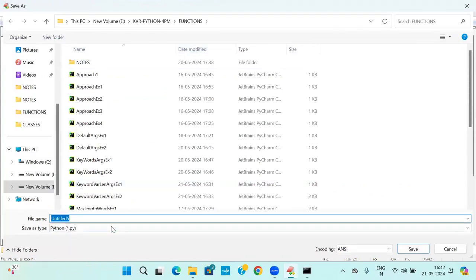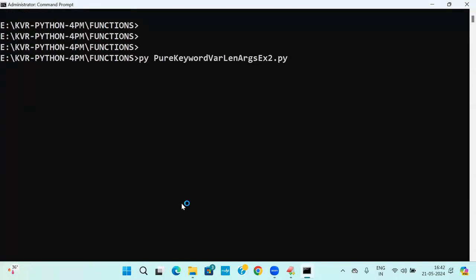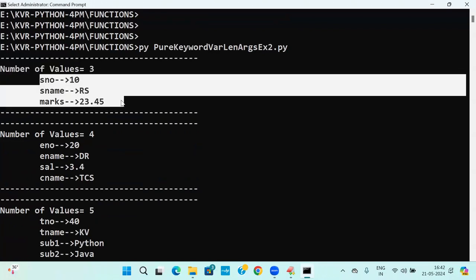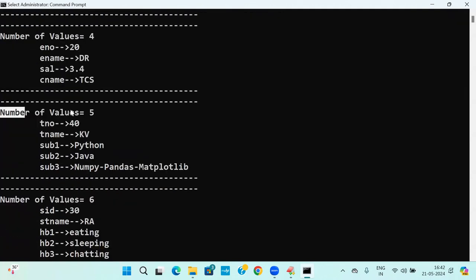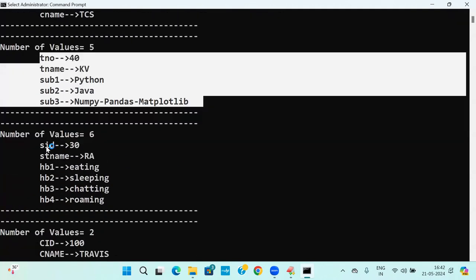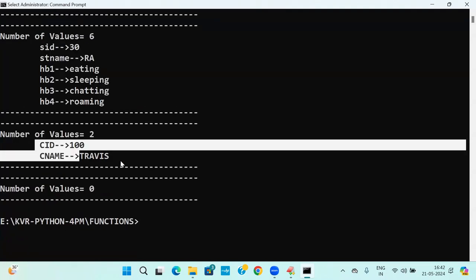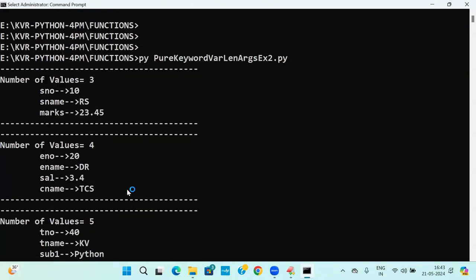See students, carefully try to follow. Try to run this and see. This example, I got it. See that number of values 3, 3 values printed. Number of values 4, 4 values printed. Number of values 5, 5 values printed. Number of values 6, 6 values printed. Number of values 2, 2 values printed. Number of values is equal to 0, and no values are present at all. I think you are following.